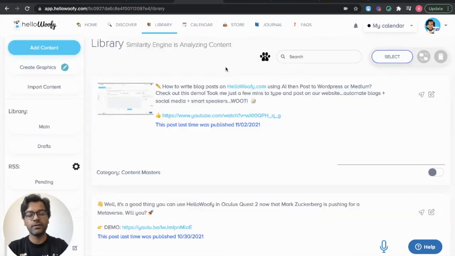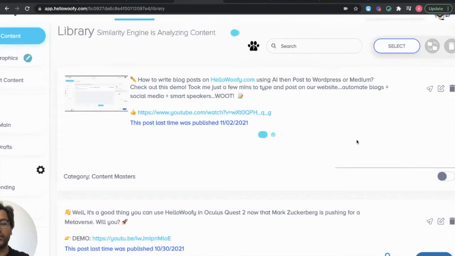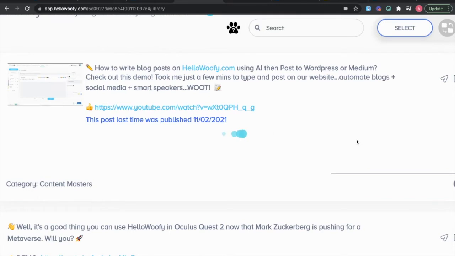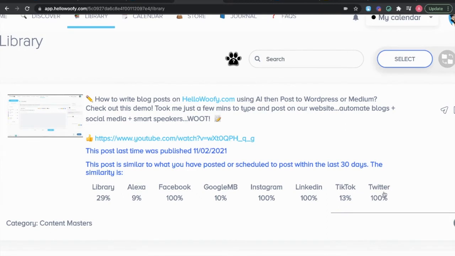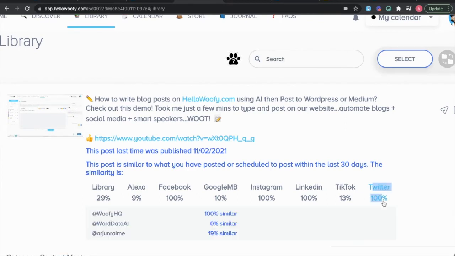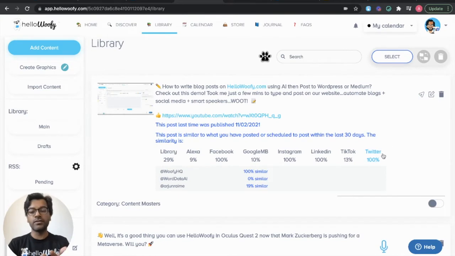Now let's go back to the library for a second. The other thing you would have noticed in the library is that every single post has a Similarity Engine score that has been given to it. The reason why this is important is because Twitter is very strict about not posting the exact same thing again and again and again, especially on multiple Twitter accounts that you control. So we know this is too similar. This is 100% similar because I just posted it.